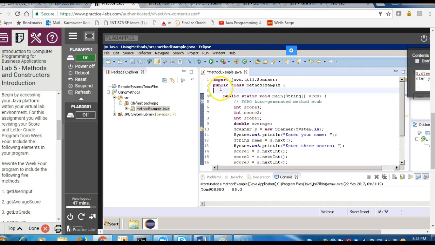So I'm going to write public. Public means you can use it anywhere. Static, right? And void. Well, char, we're going to return a value. We'll return a char, assignGrade.